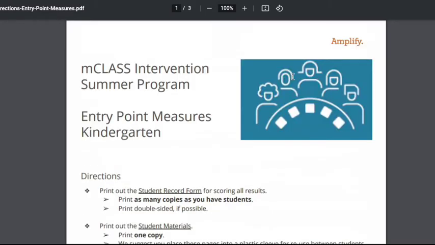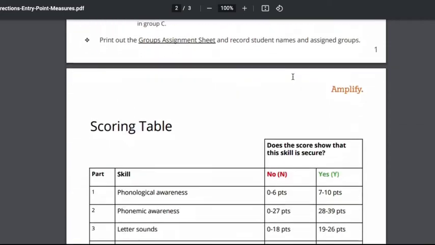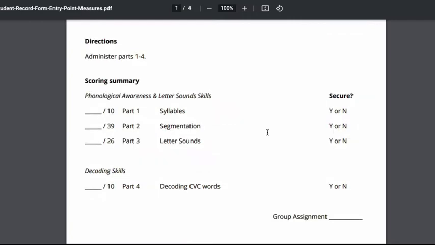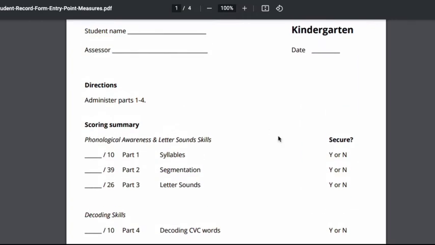On your direction sheet on page 2, you will see a scoring table. You'll take your student results and determine if the score shows that this skill is secure. Yes, the score was between 7 and 10 points for phonological awareness. No, if it's between 0 and 6 points. On your student record form, you'll circle yes or no based on the scores.